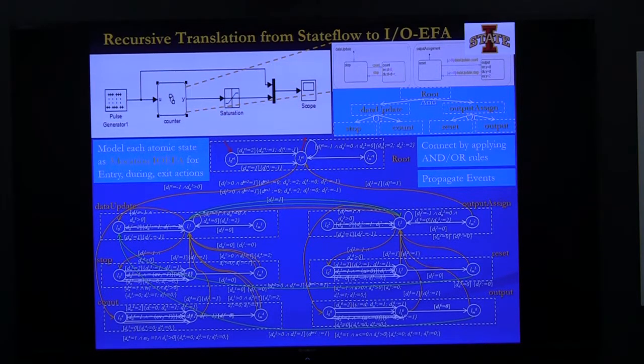So within MATLAB or Simulink, there is something called execution order. If you click on the diagram, you can figure out in what order these blocks are going to be executed. So we follow the same succession order. We want to preserve that semantic, so it's borrowed exactly from there.